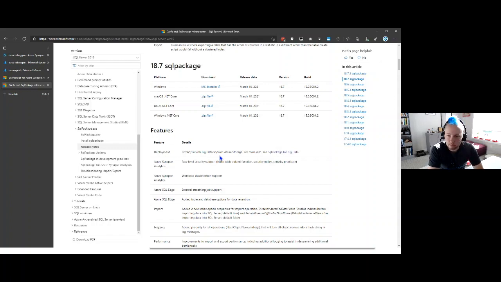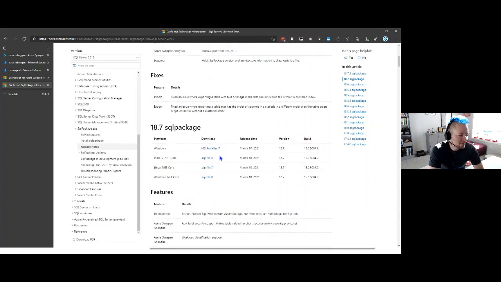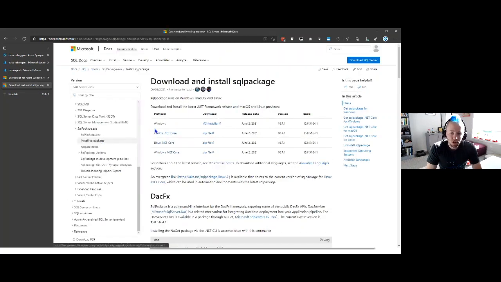I'm dumbfounded. If anyone takes anything away today, if there's one thing, and I'm not degrading anything that people might learn, this is probably the most important thing I've taken away today. So like I mentioned, SQL Package, any platform, grab the zip, download it, play with it.